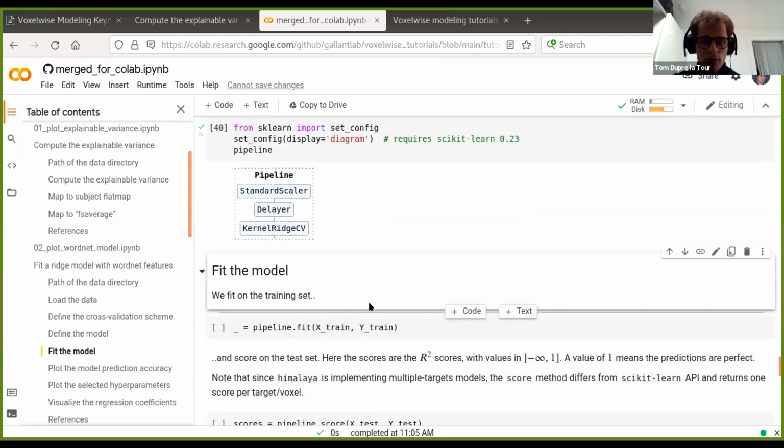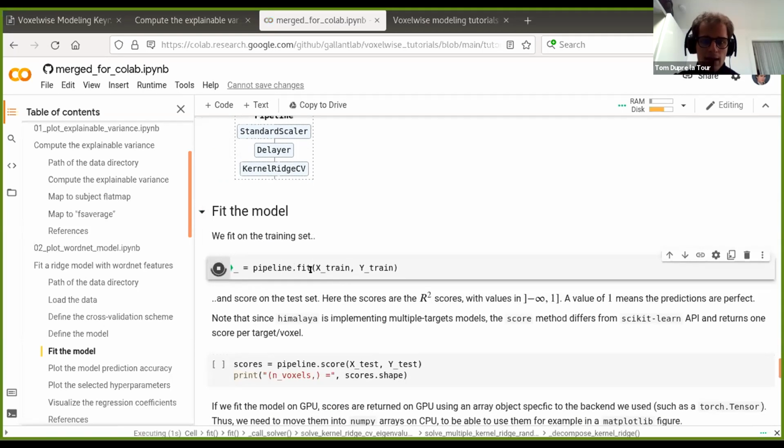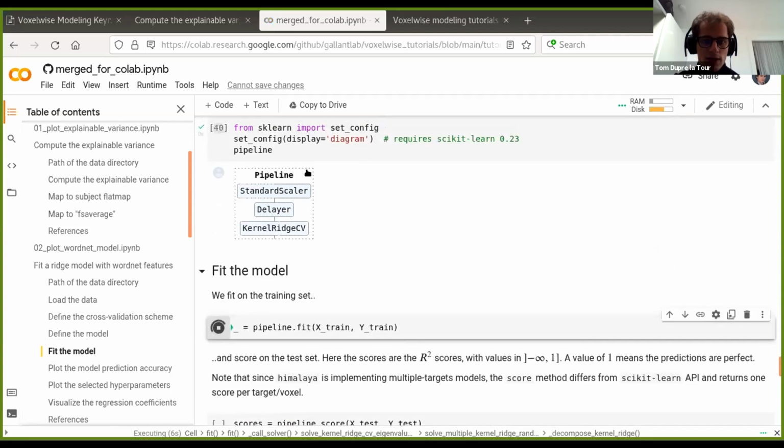And to show you how simple it is to use scikit-learn, once you have a model, either one model here or a pipeline that is essentially just a longer model, you can just run fit, and it will fit everything. Under the hood, it will go through the pipeline for the features, standardize them, delay them, and then also use the responses inside the kernel ridge CV to make the prediction.